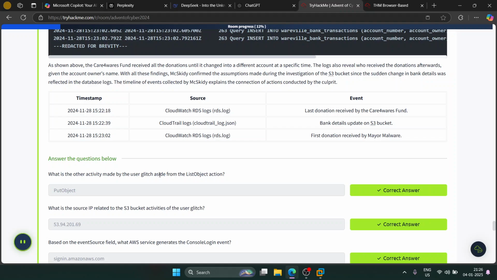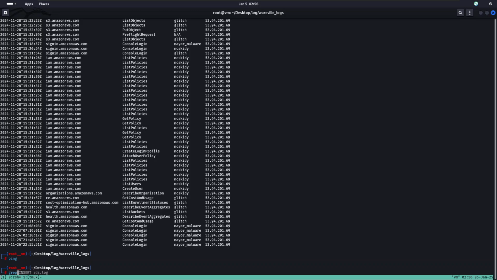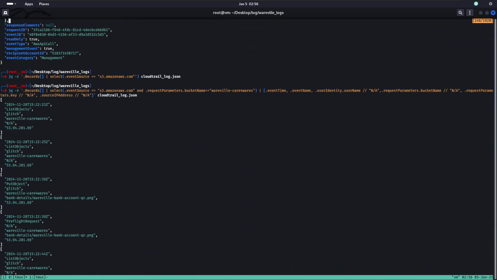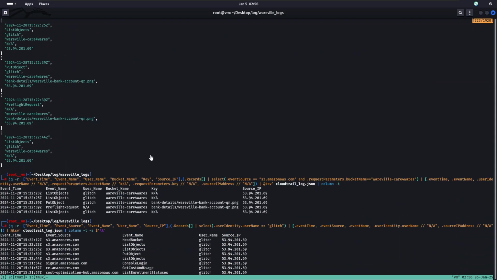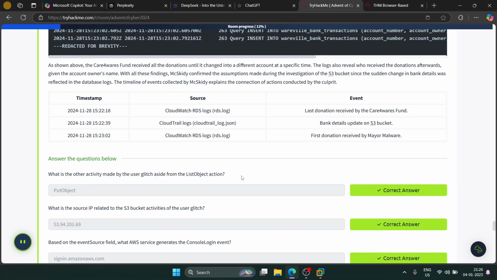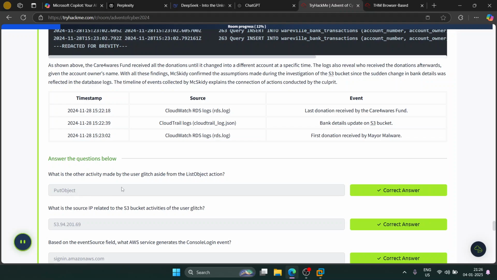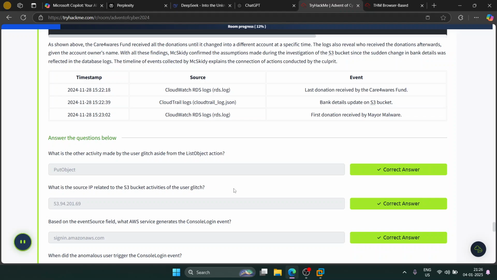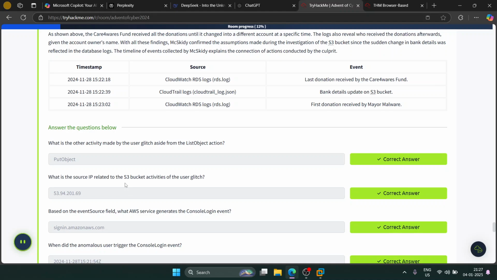What is the activity made by the user glitch aside from list object action? For this, you go to your logs, go up, other activity made by glitch aside from list object action. List objects, put object. So this is the answer. I already did that. Next, what is the source IP address related to S3 bucket activities of the user glitch? Again, this is here. So copy this.